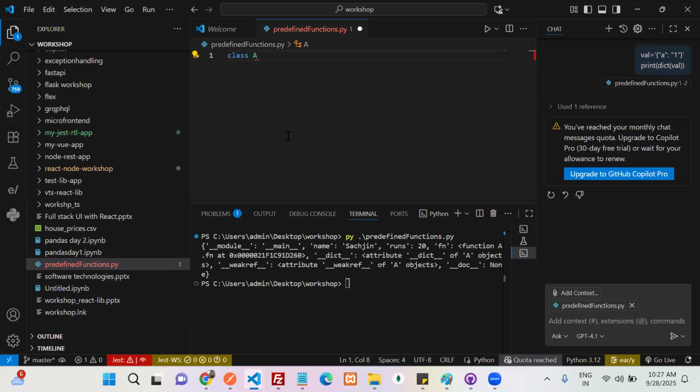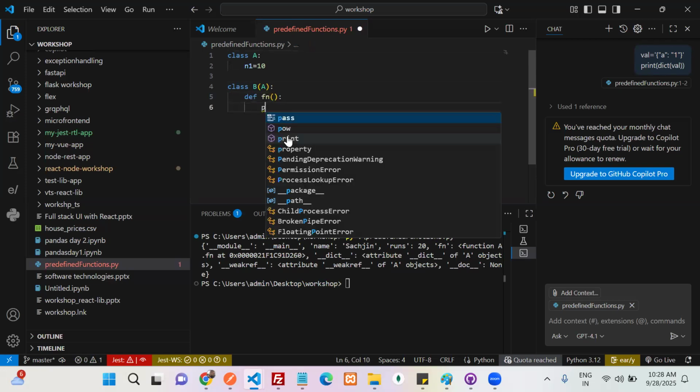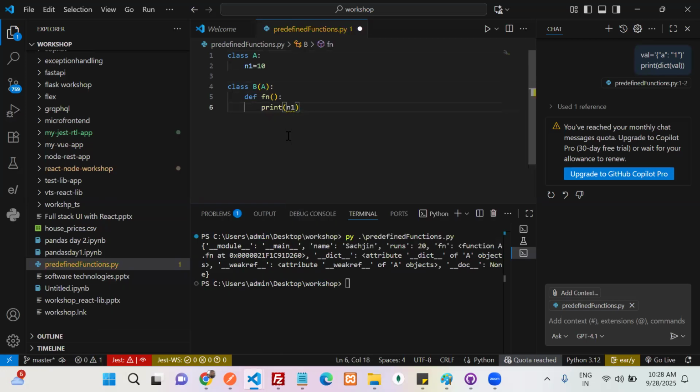I have a class A, n1 equals 10. I have class B. Print of n1. It's going to work or not? Print of n1. It's going to work or not?